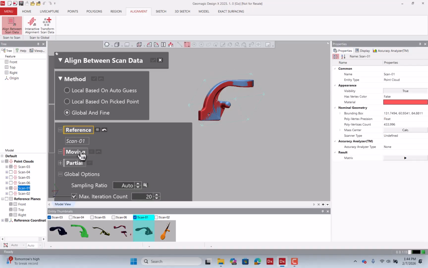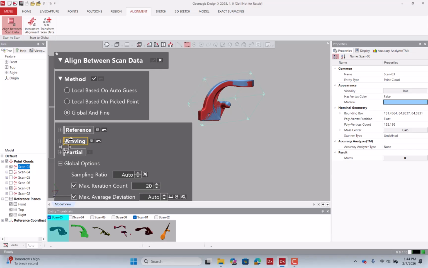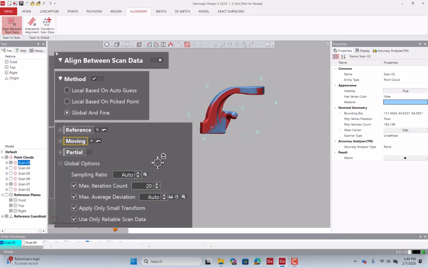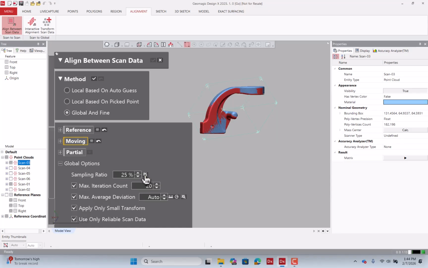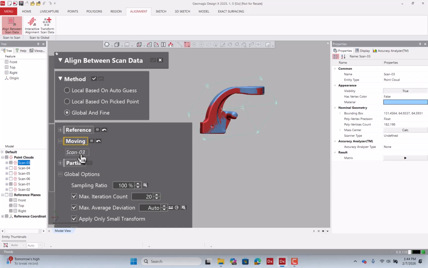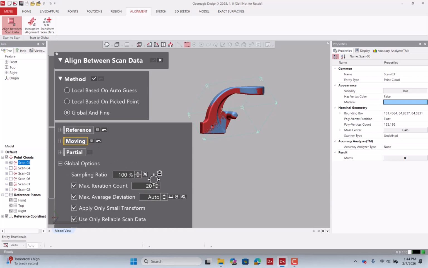Say, for example, I can choose scan 1 as reference and scan 3 as moving. So I've selected them accordingly. And we have a set of options here. So sampling ratio is at auto, so you can choose it to be 100% as well, where it will try to move the moving data, which is scan 3 in this case, by small transformations. So you can apply small transformations. You can check that on. It would try to move it and iteratively reduce the maximum average deviation between the reference scan and the moving scan.